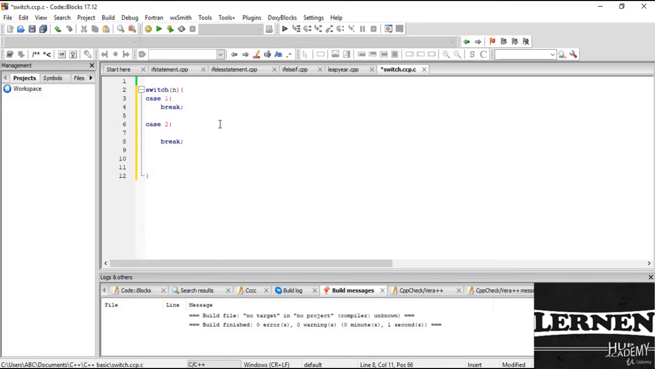When a case constant is found that matches the switch expression, control of the program passes to the block of code associated with that case. In this pseudocode, suppose the value of n is equal to case number 2. The compiler will execute the block of code associated with the case statement until the end of the switch block or until the break statement is encountered. So it will check all the cases and then print case number 2.